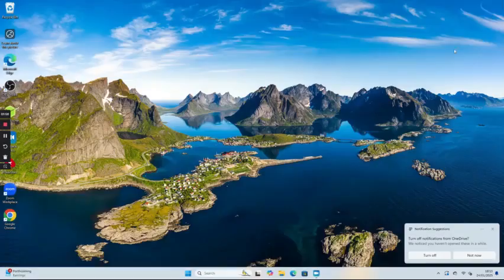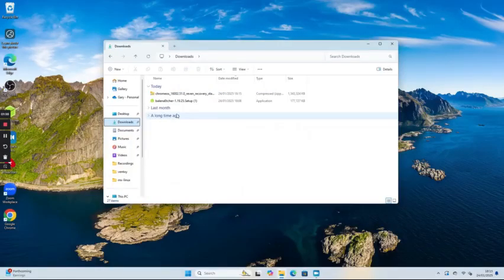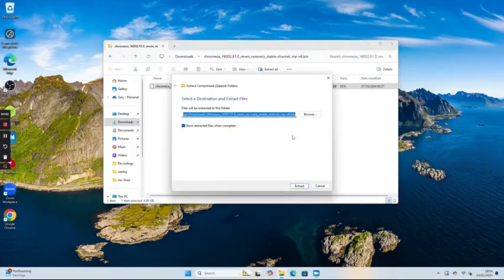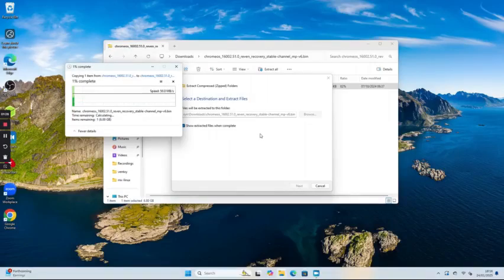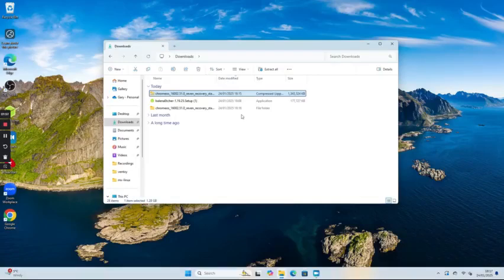Open Windows Explorer and go to the Downloads folder and double click on the Chrome OS zip file. Select the file within the folder and then click Extract, and this will extract the image. At this point, make sure the USB drive you are going to be using is inserted into the computer. Now double click on the Balena Etcher file that was downloaded and wait until you see this screen.